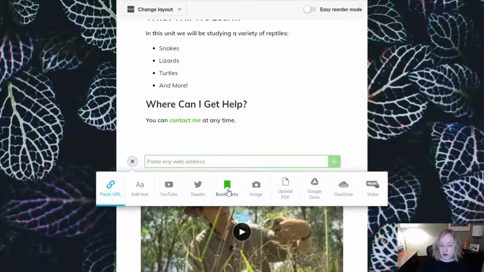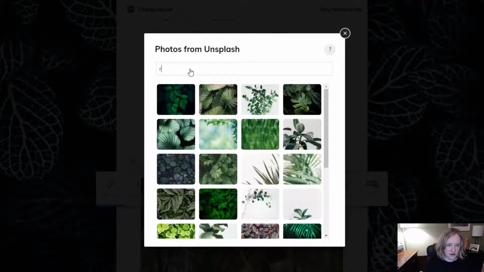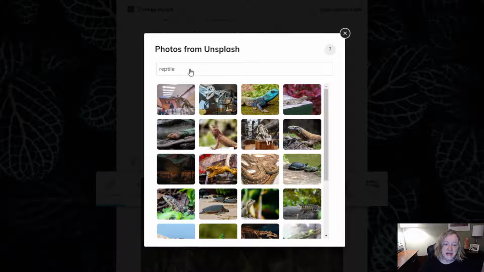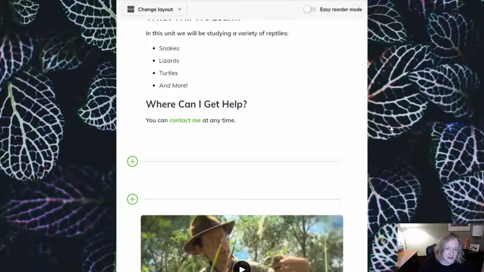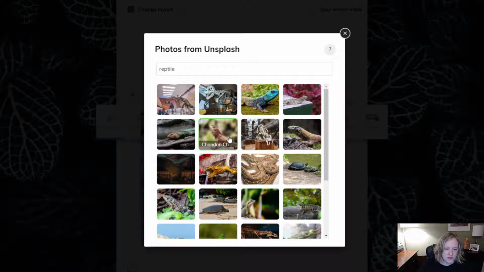Bookmarks we're going to cover a little bit later, so I'm going to skip over bookmarks and we're going to go to image. Now image, you can upload images or you can also choose from the library. Remember, I had some really great pictures earlier, so if I want to look for reptiles and I want to find some pictures to put in my collection, I can click on some of the images that I want to include. And there he pops in there, so I'm going to add another one just so we can see. And again, you can upload them if you want.